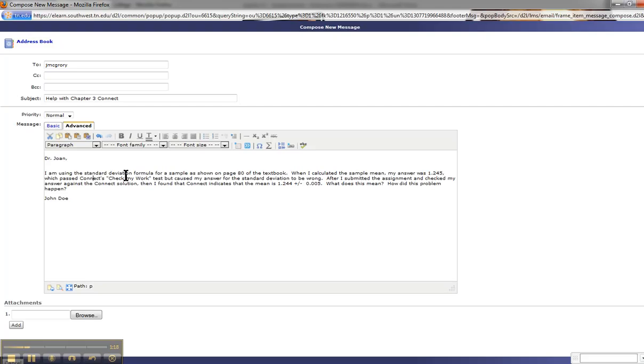I am using the standard deviation formula for a sample as shown on page 80 of the textbook. When I calculated the sample mean, my answer was this, which passed Connect's Check My Work test, but caused my answer for the standard deviation to be wrong. After I submitted the assignment and checked my answer against the Connect solution, then I found that Connect indicates the mean is 1.244, but you got by with 1.245 plus or minus 0.005. What does this mean? How did this problem happen? John Doe, that was his question, right?